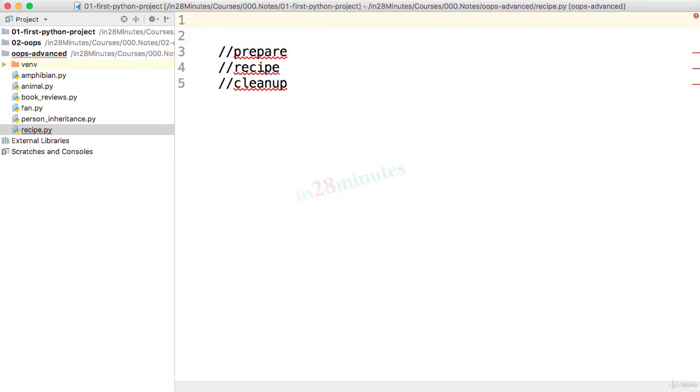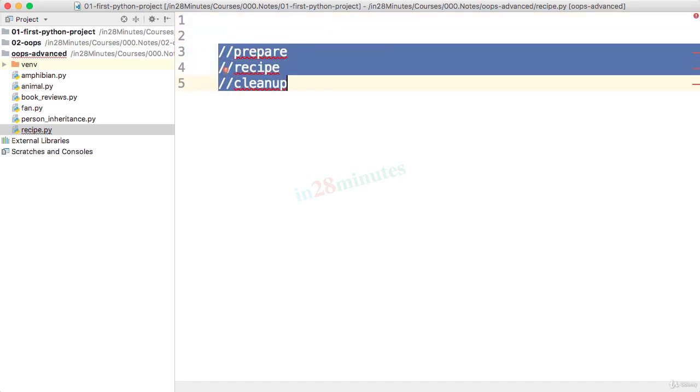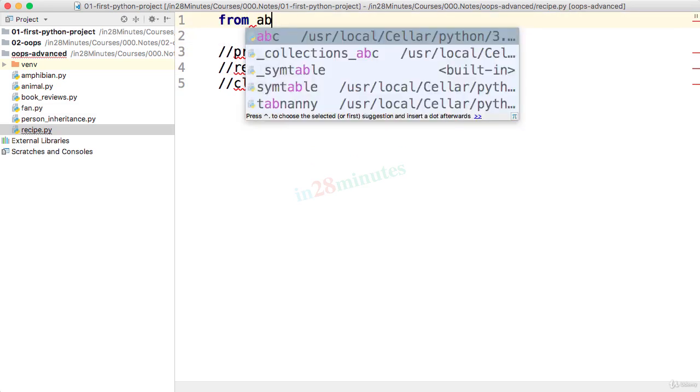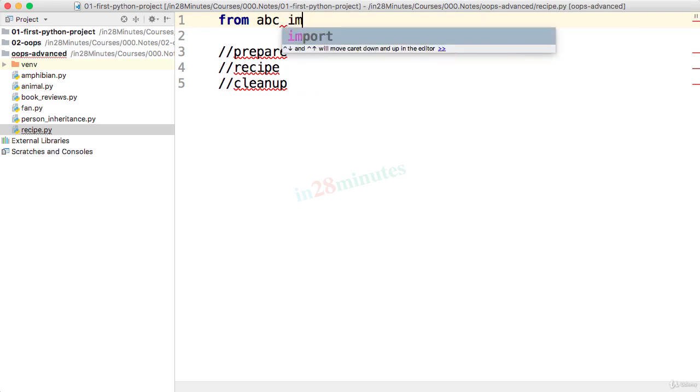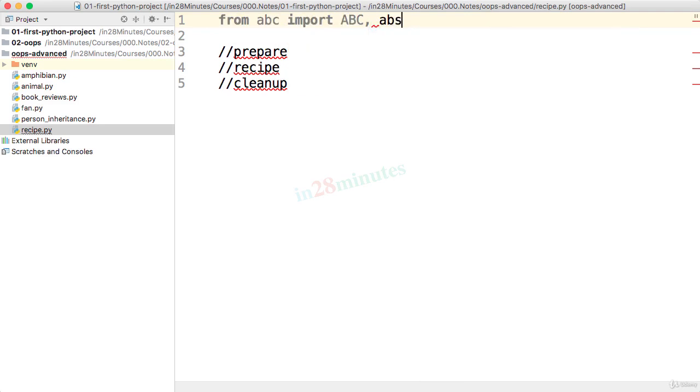Let's say now you're creating a class to represent a recipe, and you want to make sure that each of the subclasses follow these three things. How do we do that? One of the solutions that we can use is to use an abstract class. Let's import the abstract class stuff. So from abc import ABC, abstractmethod.